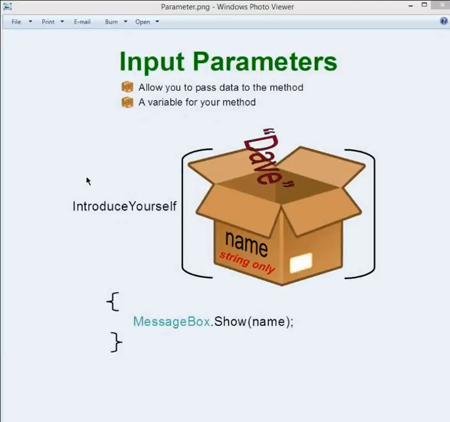This is our definition, if you will. This is a graphical representation of our method definition. The name is introduce yourself. In these parentheses, I have a box that is declared as string only. You only put strings inside this box. I've labeled it. I put a label on this box and called it name.